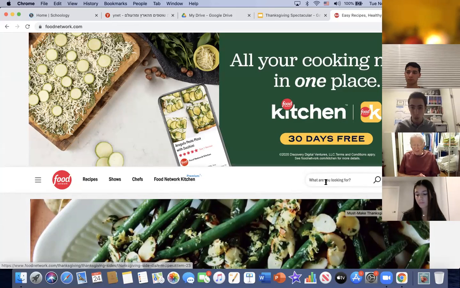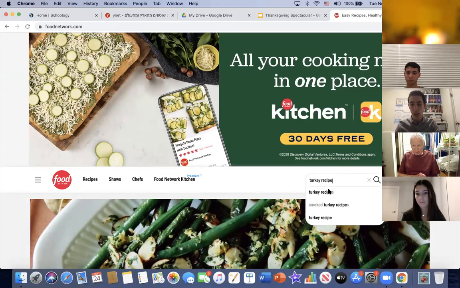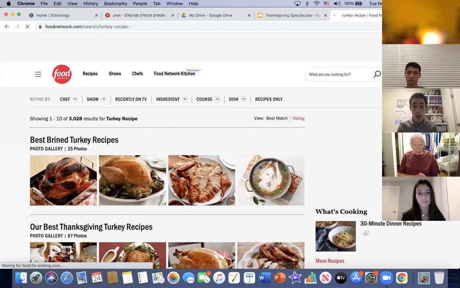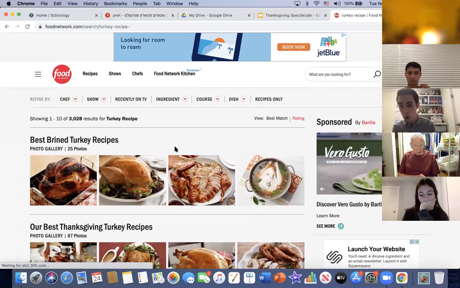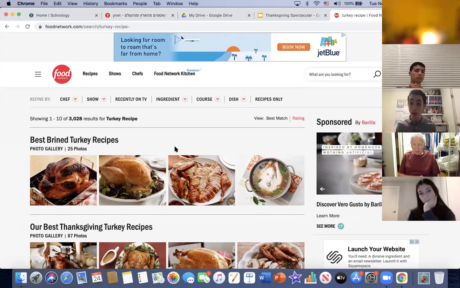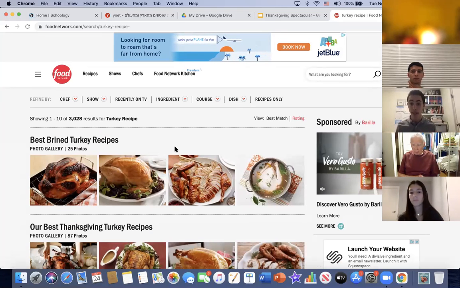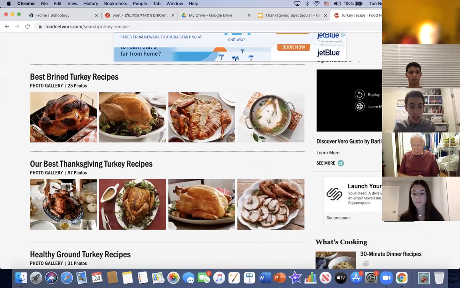So I'm just going to click on what are you looking for, and I'm going to type in turkey recipe. And I'm going to click on the return or enter key. And you can see that now all of these recipes that we're getting are not from Google, but they are all built into the Food Network website. So they are pretty reliable, and you can click on any of them.